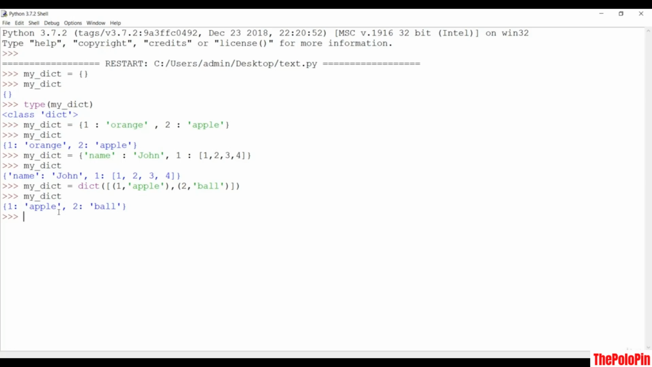Let's see how we can now access this dictionary. First of all, let me make a simple dictionary, and I'll make it with curly braces. It is easier to do.